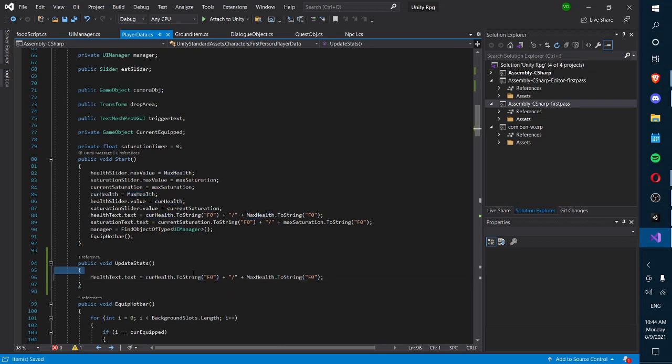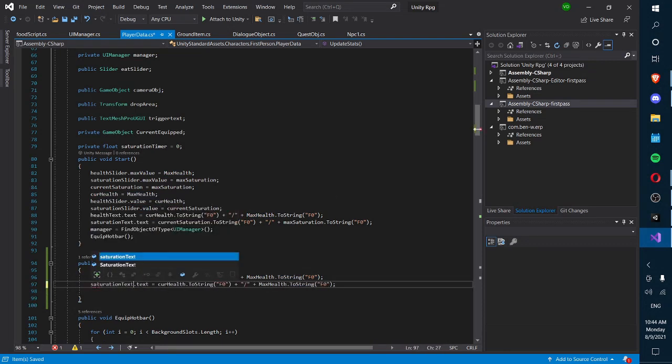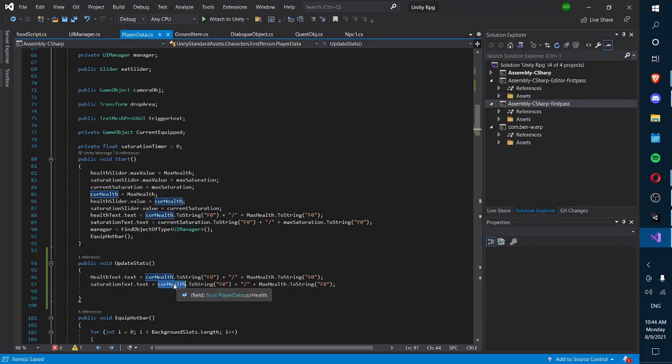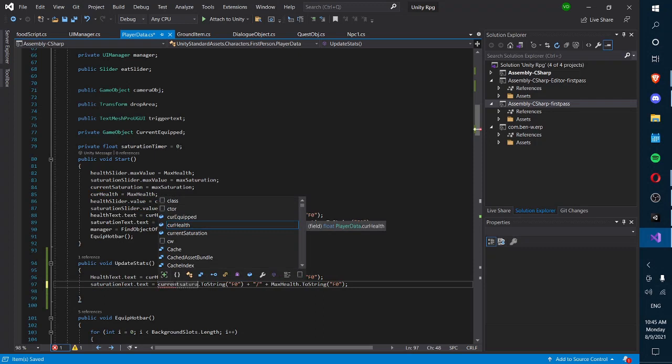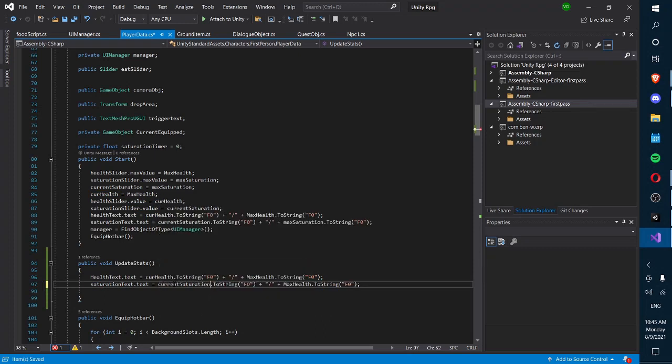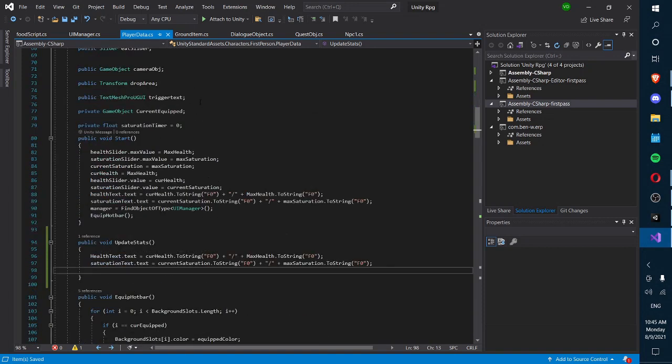So we can put that here, and we can just duplicate this for saturation. So we can say saturation text is going to be equal to current saturation divided by max saturation. And then I believe it's just all of these new ones that we have. So we can say armor text is going to be equal to armor stats dot toString f0.